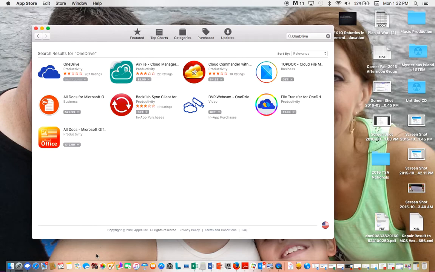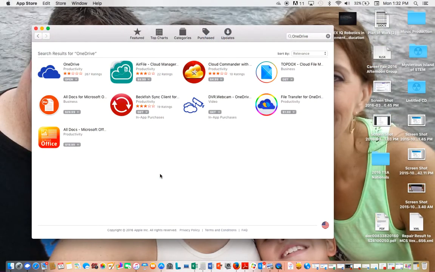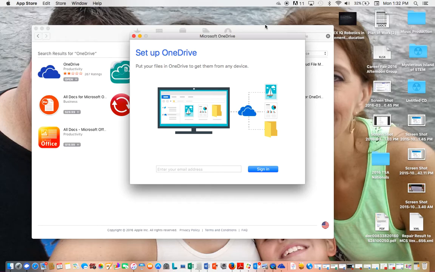It will install in your launch pad. So once it says open, you can either click open here or you can go to your launch pad and it will be installed with a blue dot beside it, which tells you it's a new one. From that point, we're going to click on it from our launch pad. As we do that, you'll have two clouds that pop up in the menu bar up top, and then you'll also get this box.